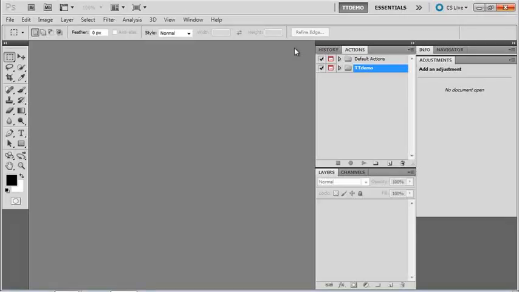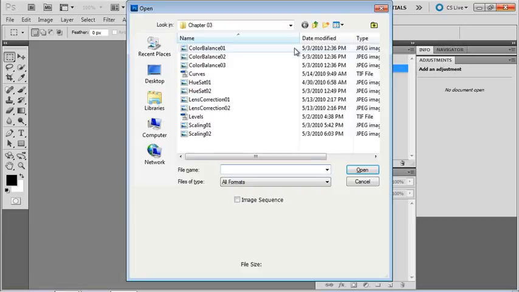Removing an unsightly color cast goes a long way towards creating a professional looking image, but there are also times when we want to create a color imbalance to achieve a particular mood. In this lesson, we'll take a look at ways to achieve either task. Let's go back to our Chapter 3 folder and open Color Balance 01.